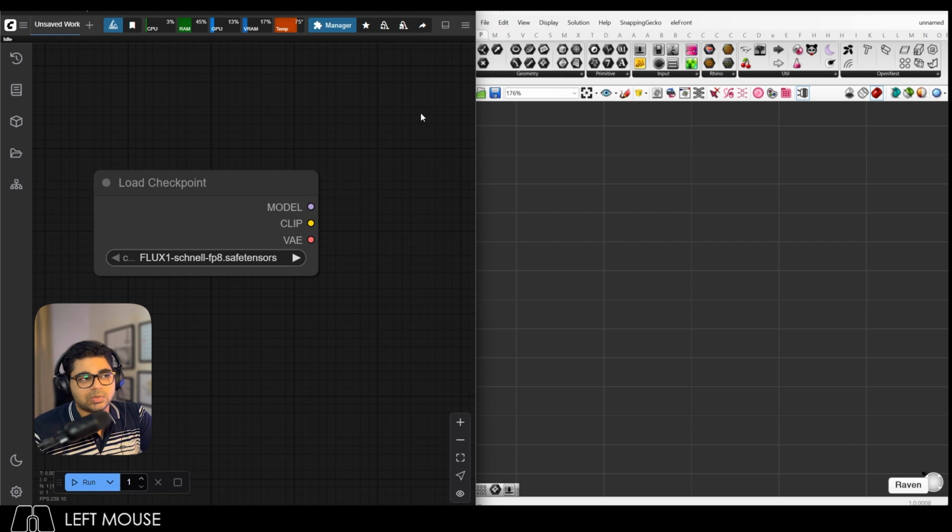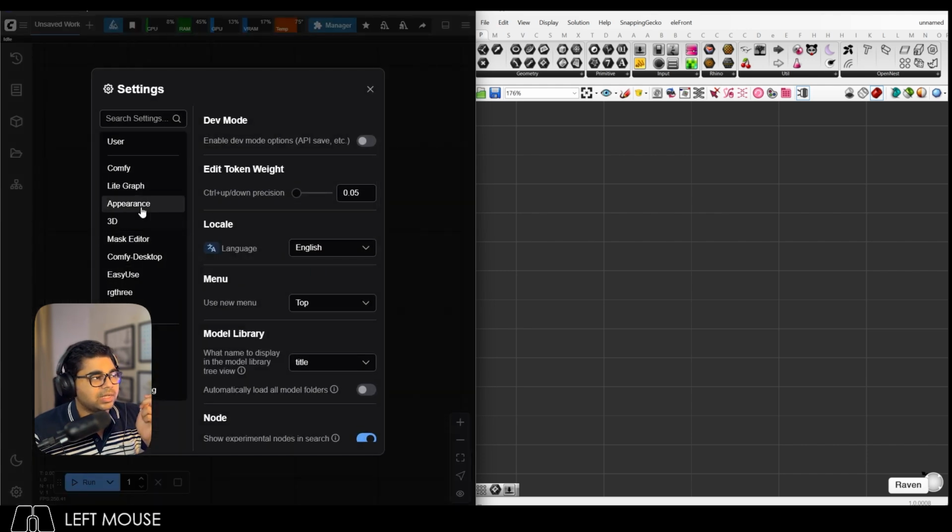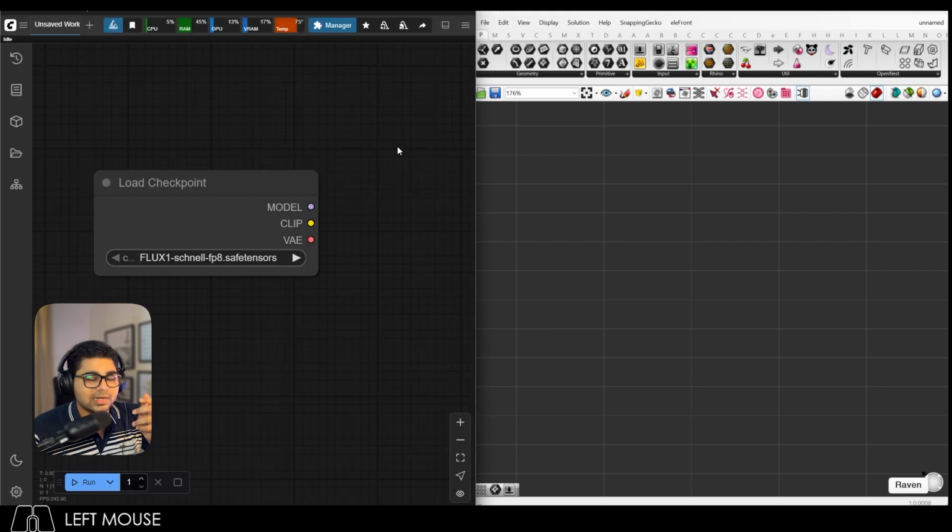So that's about the appearance between these two. They kind of look very, very similar. They have a grid background and you can change the appearance. With Grasshopper, you can use a Moonlight plugin, and for Comfy, you can just go to the settings and you can change the appearance from here. Now let's talk about the interface of these two tools, which I think is quite very, very similar to one another.